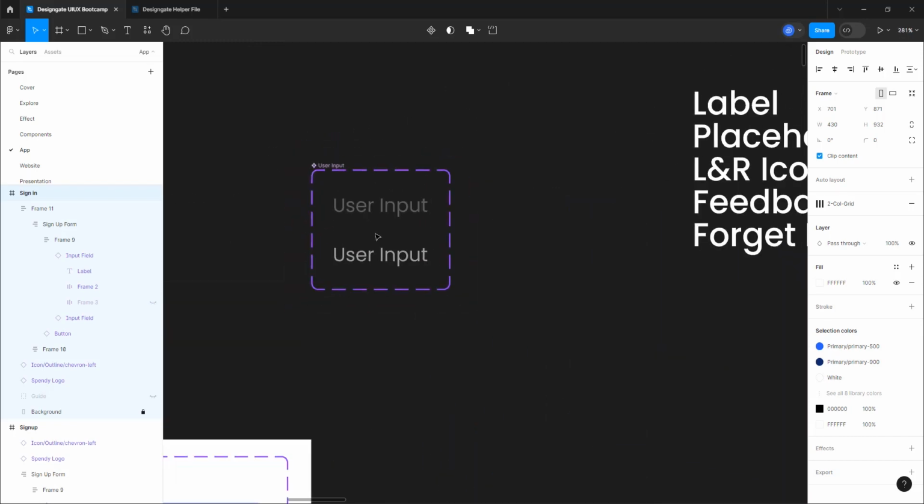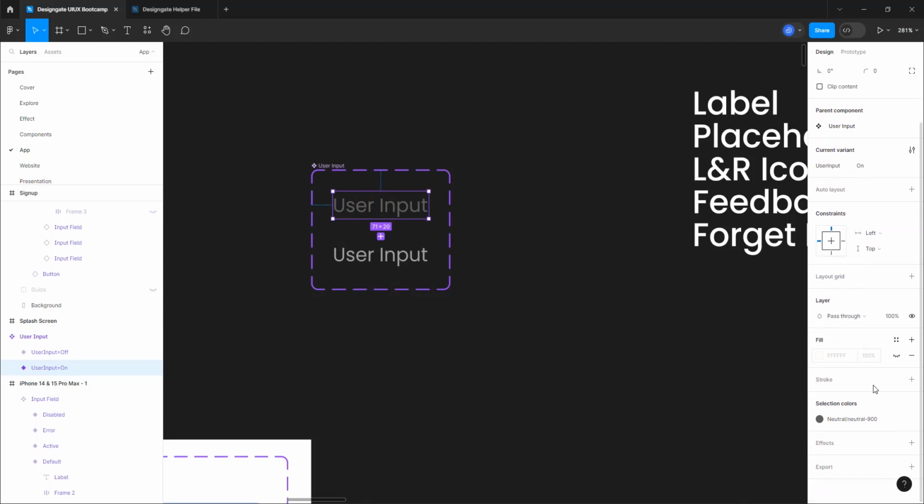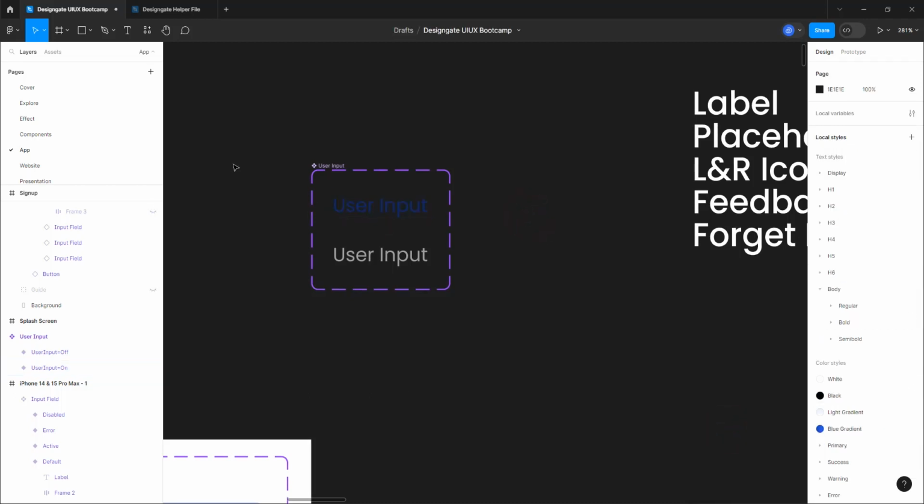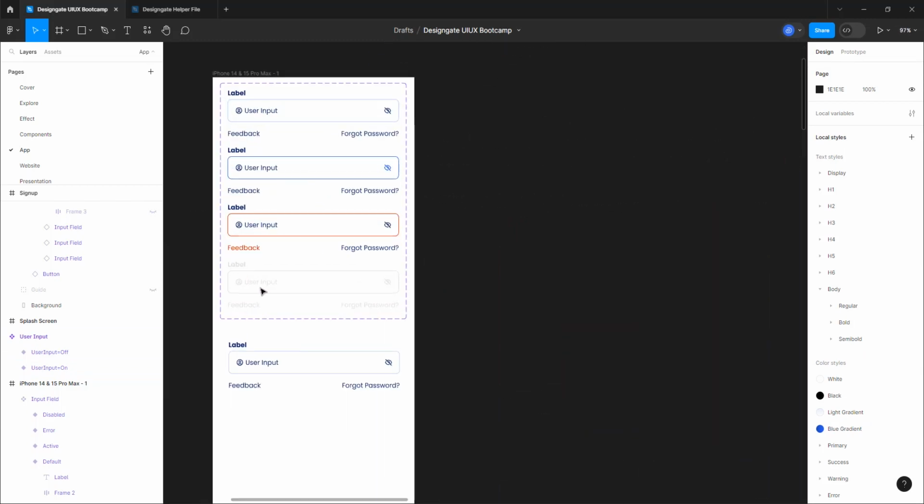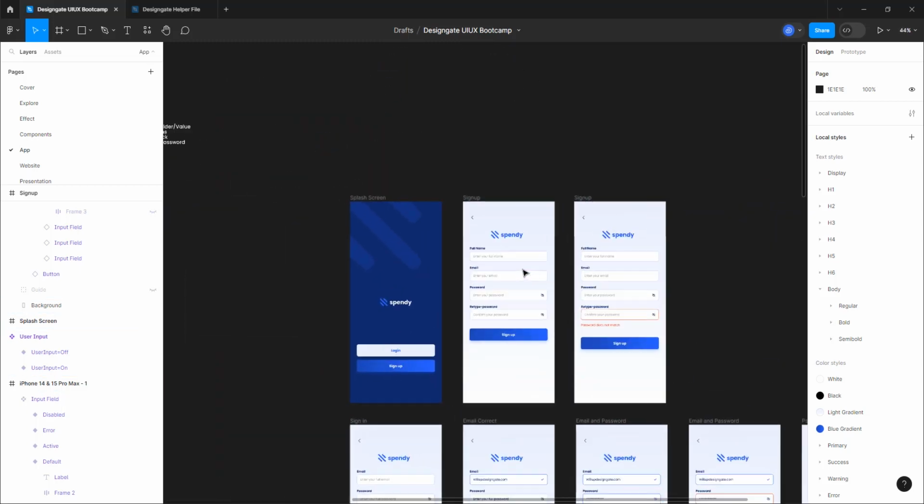The next one, again, let's move to this place where we particularly have this user input. Which one is active? This is off. So this one that is user input on, let's also change that color. Instead of neutral 900, we also want to have that blue primary 900. Please make sure you go through this carefully. If you are not on the same page with me, make sure you go through this carefully.